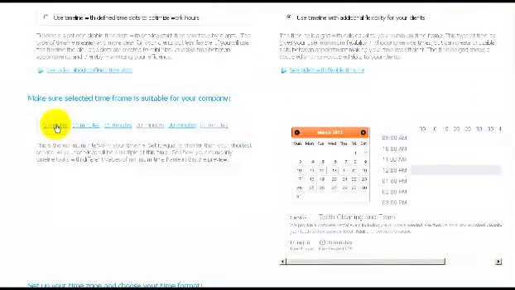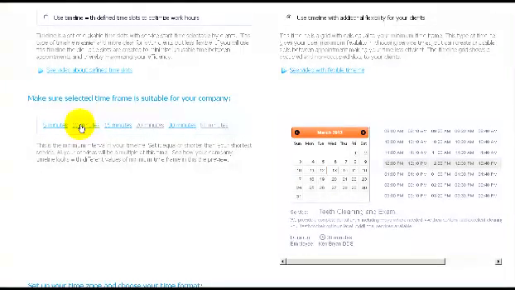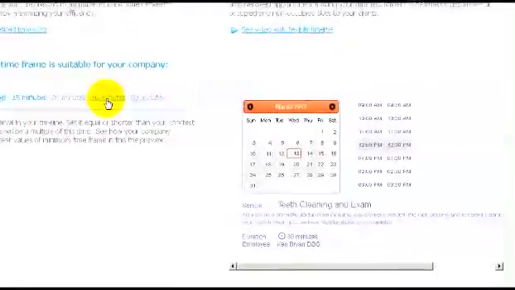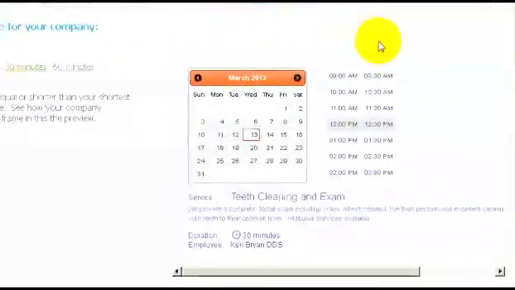Notice that when you choose different interval choices on the left side of the page, it changes the calendar on the right side of the page. This is how your customer will see and choose their appointment options.